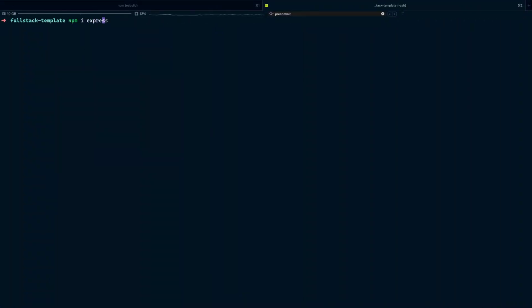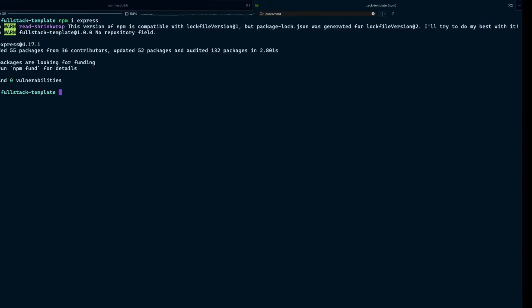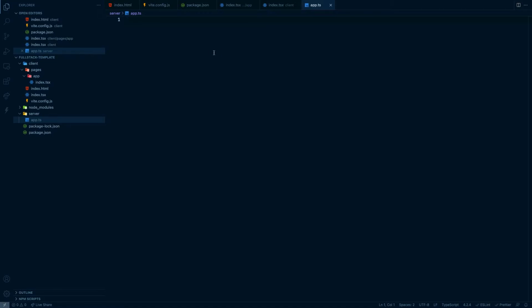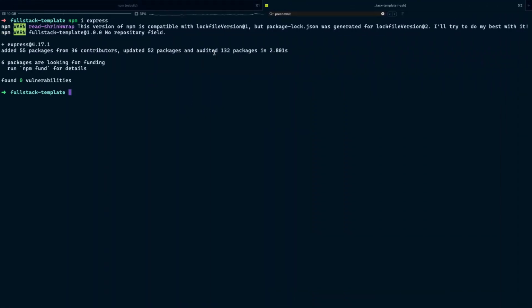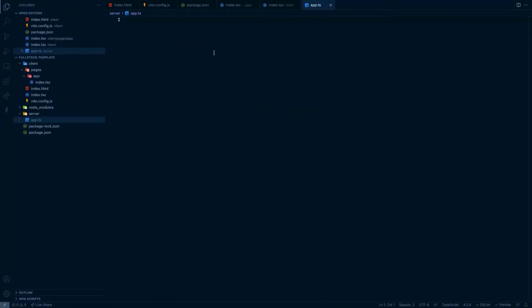So I'm gonna install Express. And I also definitely need types for Express, so I'm gonna say dev and types for Express. Yeah, and also need types for node. So okay, so now I can import express from "express", right? So I'm gonna create an app instance for it, express.